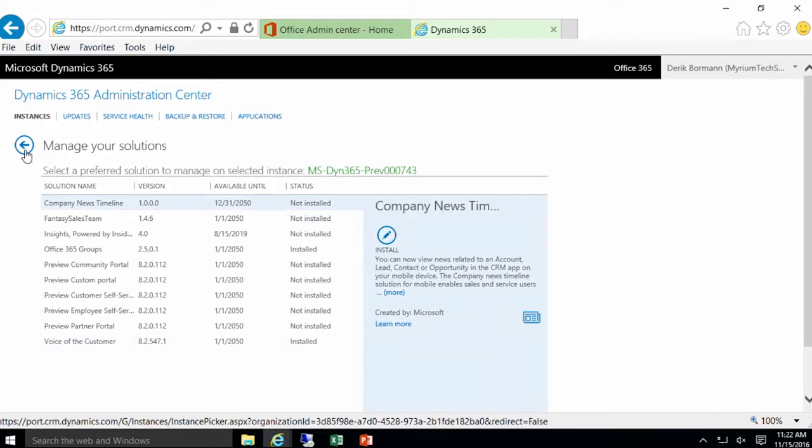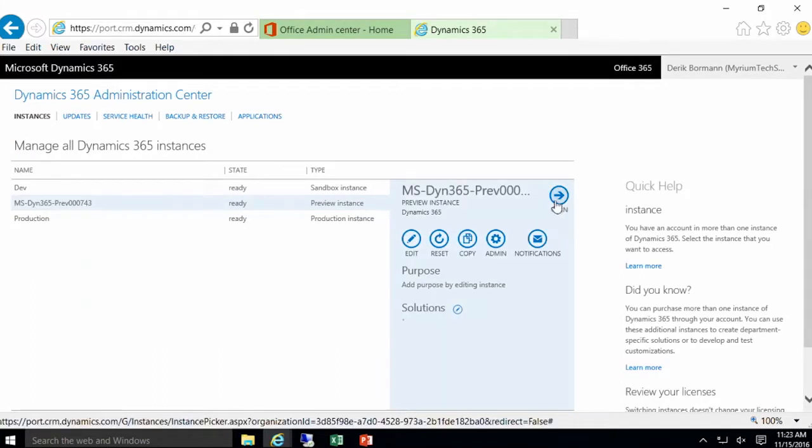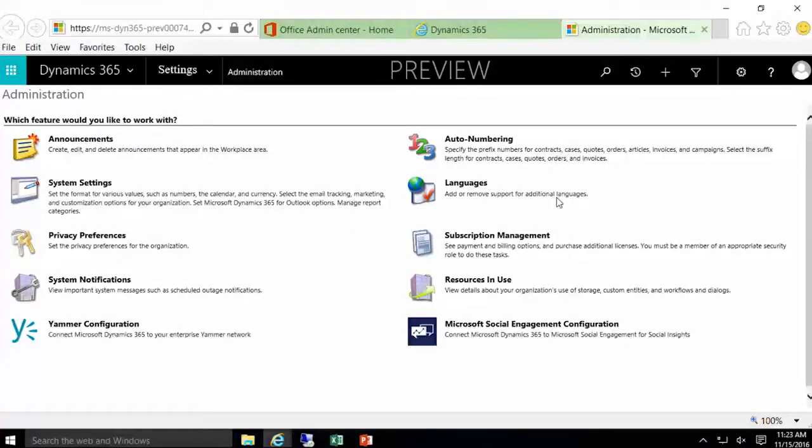So now that my solution's installed, I'll go back to my instances and open up my instance. Again, the biggest thing you have to do here from a Voice of the Customer perspective is you have to opt into the functionality. Because the way the Voice of the Customer solution works is the surveys are actually hosted externally, up in the cloud. And then periodically CRM or Dynamics 365 will go out and poll for survey responses, and then download them in and post them into the application. And so you have to opt into that service in order to facilitate that.